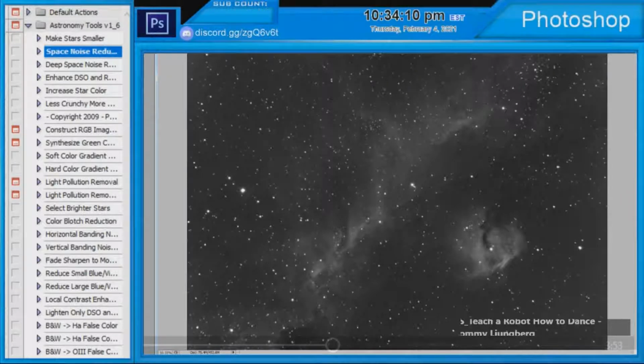So now this is with the space noise reduction. You can see, again, these are very subtle changes overall. We're going to zoom this all the way in, and you can see this is without space noise reduction, this is with space noise reduction. You can see there's a subtle change to it, making it a little bit smoother, a little bit nicer. Okay.